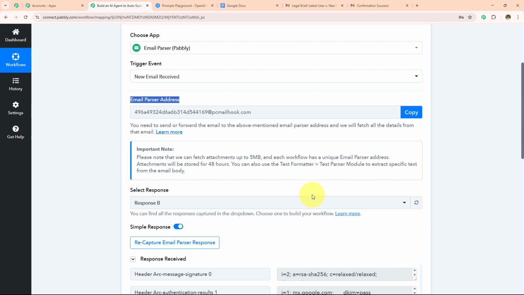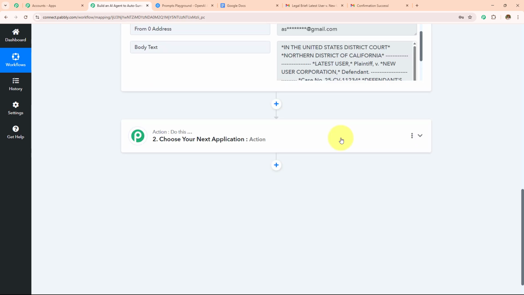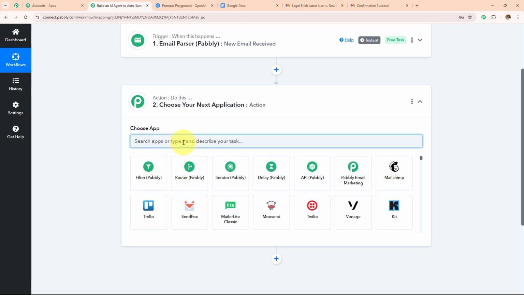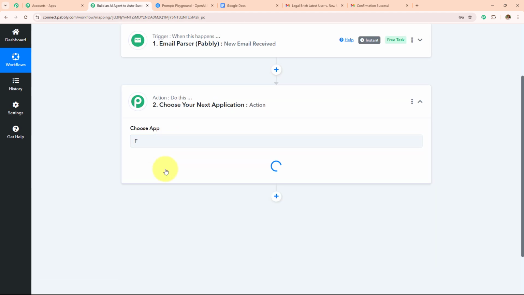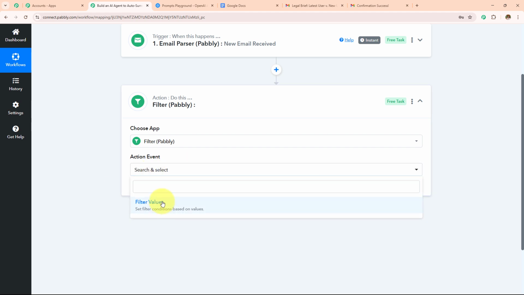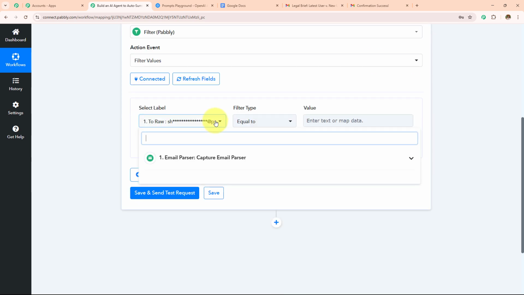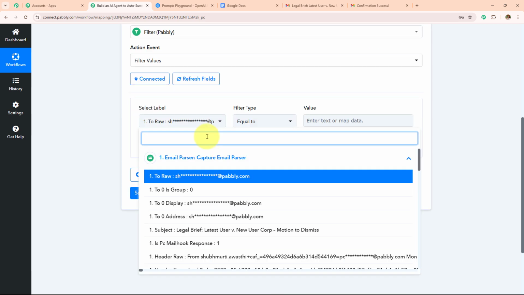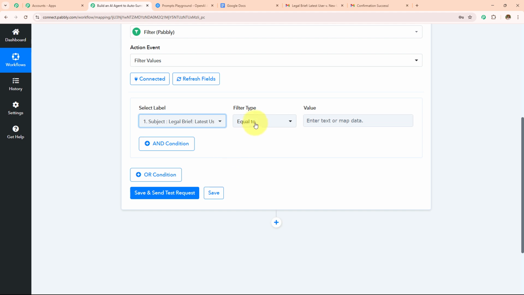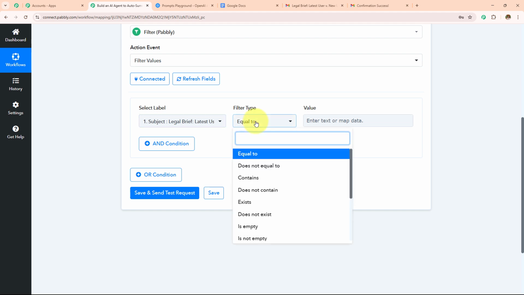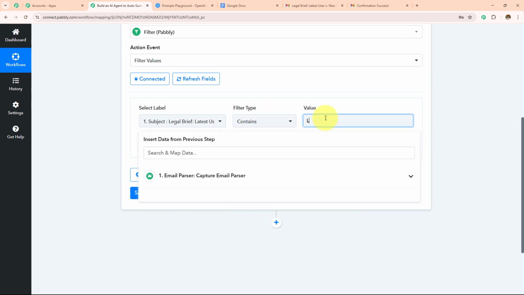But I do not want to capture the response of all of the emails which I am receiving. So for that, we have to use the filter condition. And in my action application, I'm going to select it as filter by Pabbly, and then in my action event, I'm going to select filter values and then click on connect. Over here, I'm going to map the label as the subject, legal brief. If the subject or the body, I'm going to map the label as subject. So if the label contains legal brief, then only this workflow should run, otherwise it should stop.